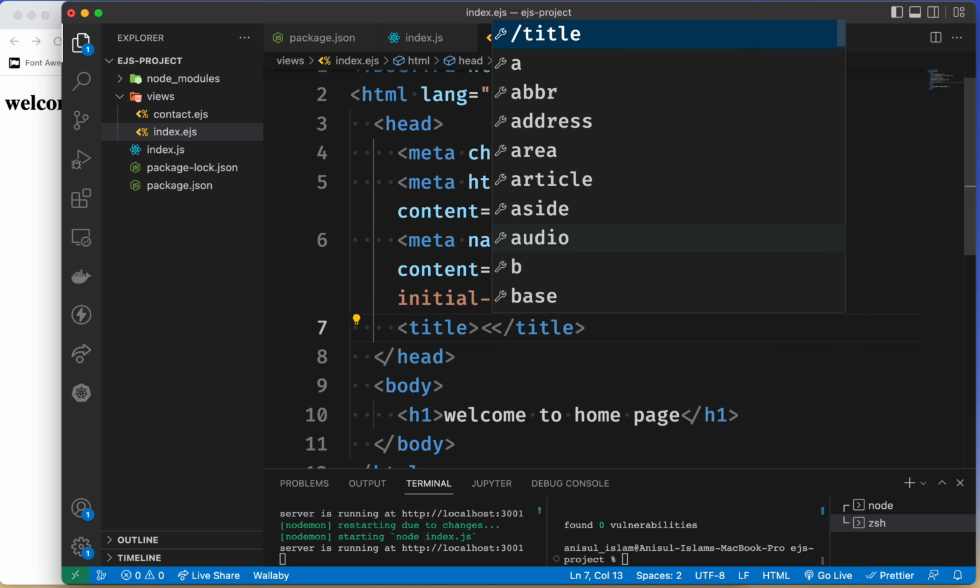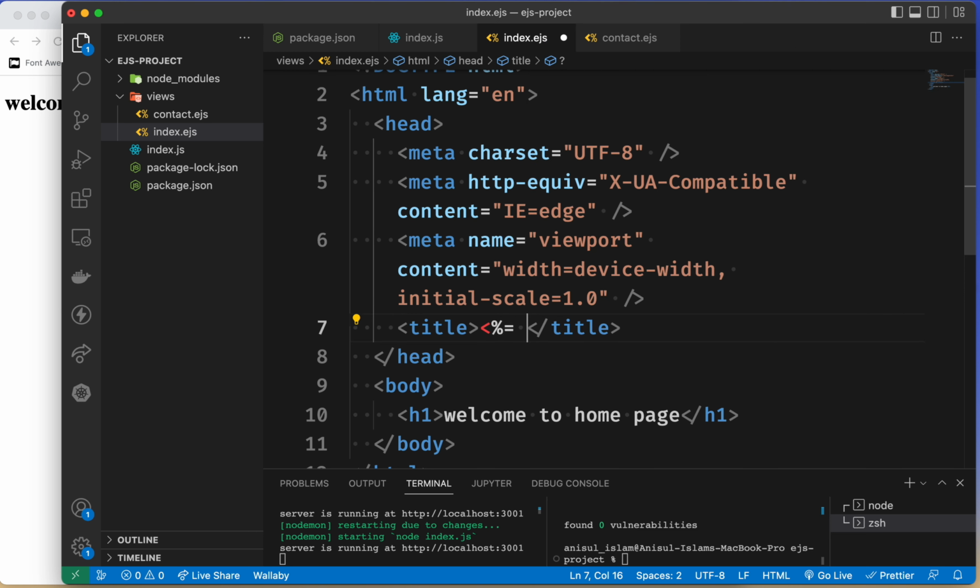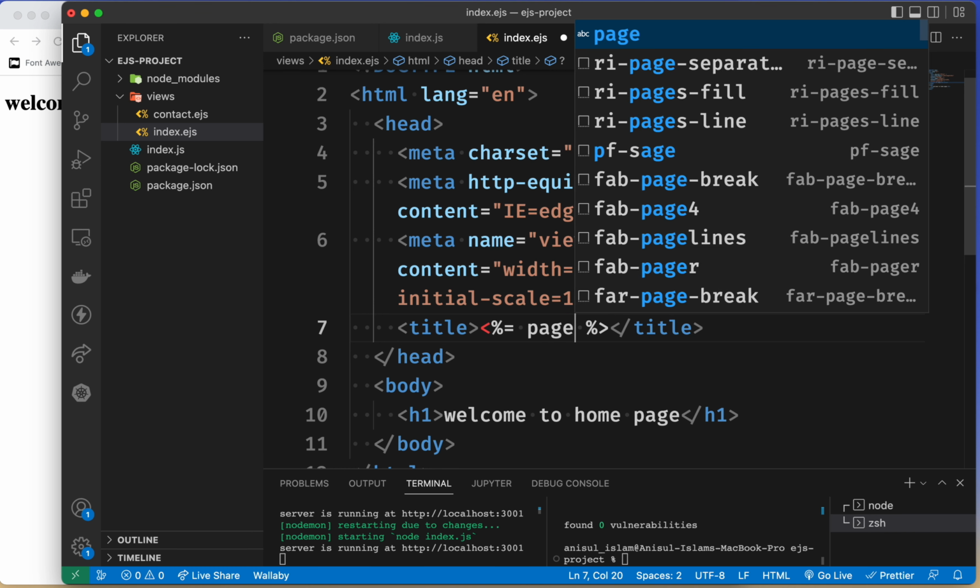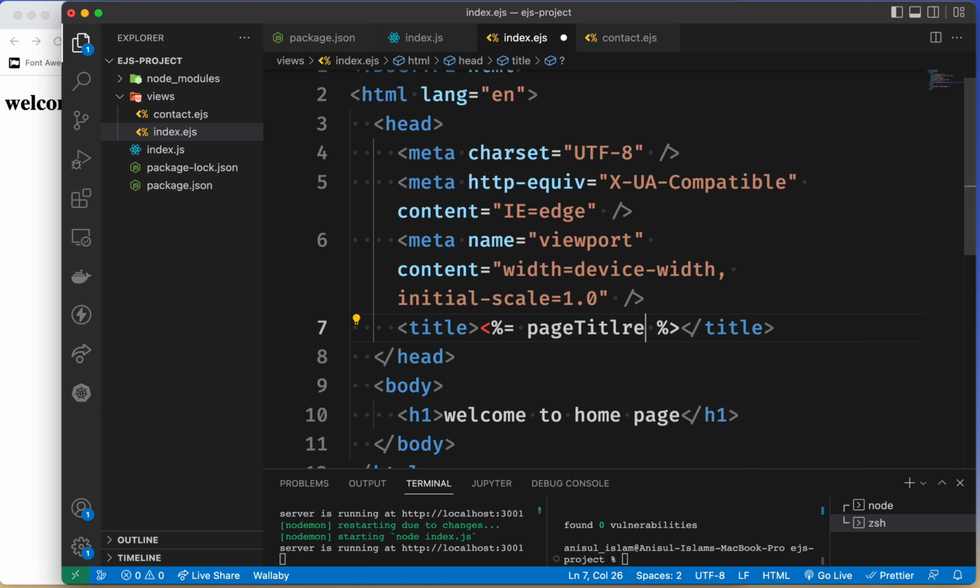Here I'm going to start like this. I'm going to end like this. This is the syntax. Of course, I have to use this percentage sign. And here you can give any variable name. It's totally up to you. I'm going to say pageTitle. That's all.